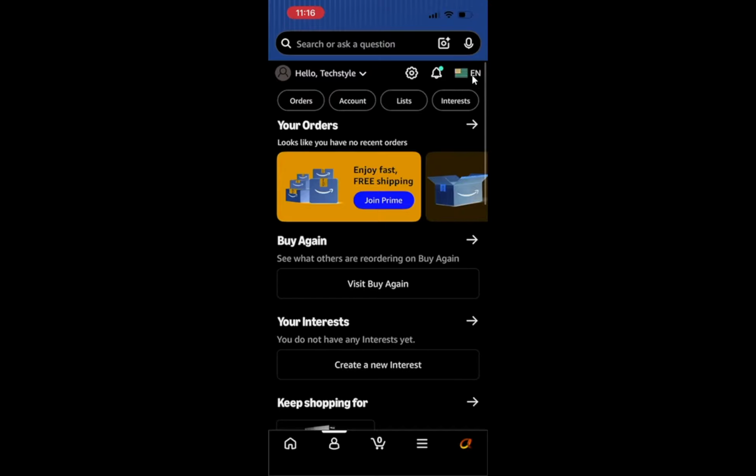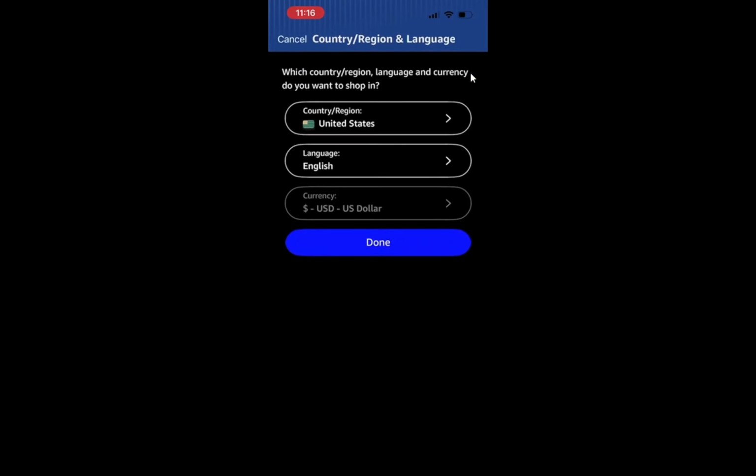The flag shows which marketplace you are currently browsing, such as a United States or United Kingdom flag. When you tap it, a region and language panel or page will appear, showing your current selection. Next, select country or region from this panel. This takes you to a list of available Amazon marketplaces.